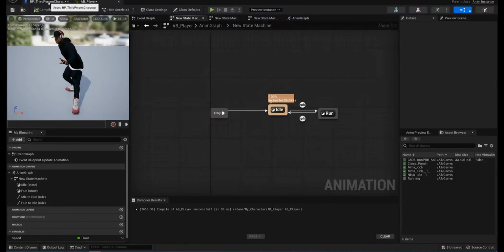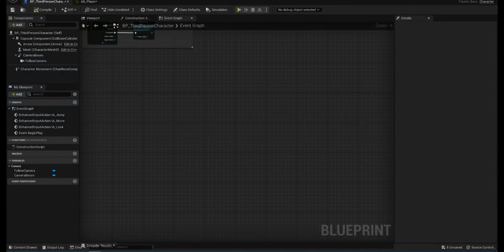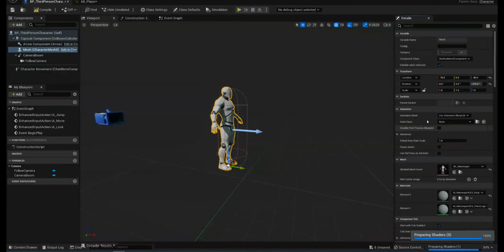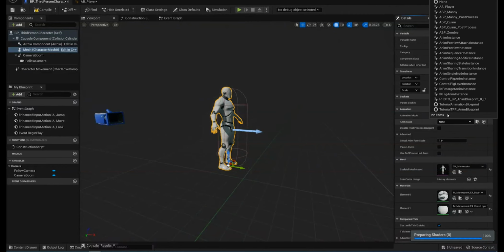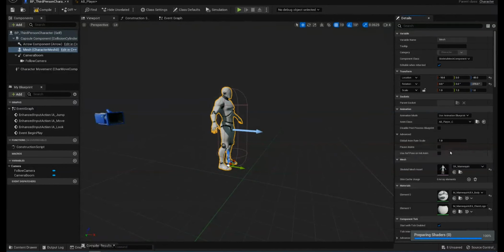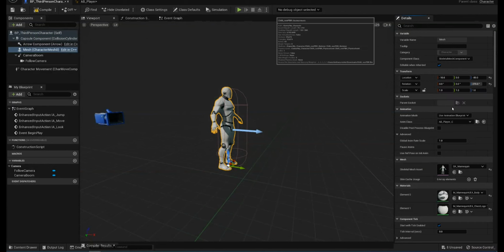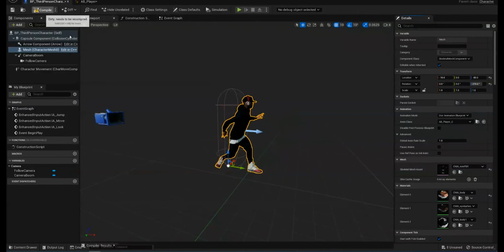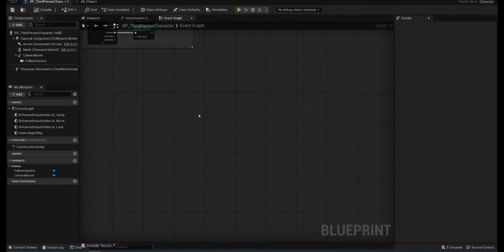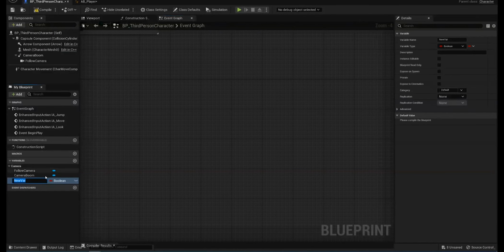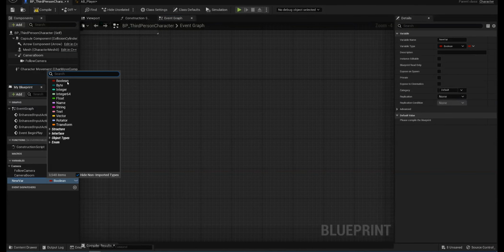Okay, so what we can do now is go onto our third person character, and then we can alter it. We've got our character animation in here, which is AB player for me, and then we can get our character on there as well. So now we can get on with making some events. What we need first is a variable.